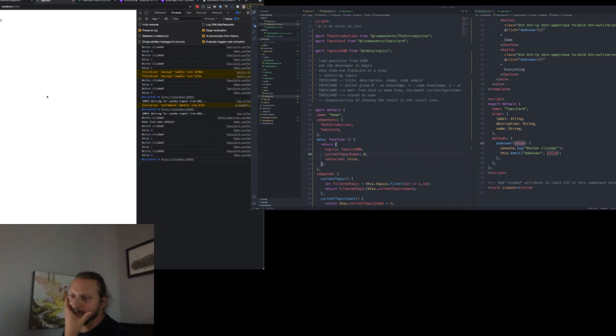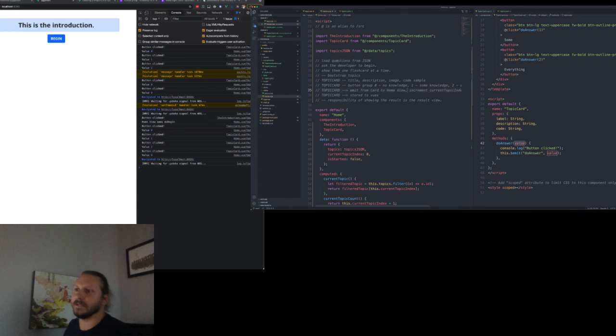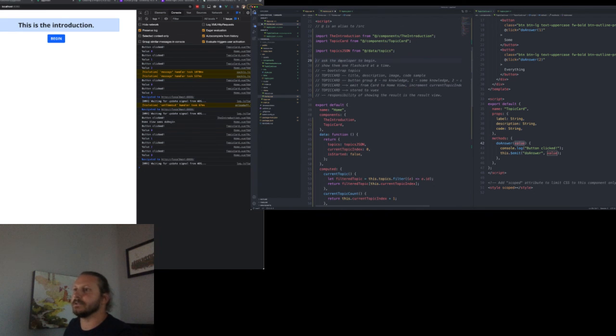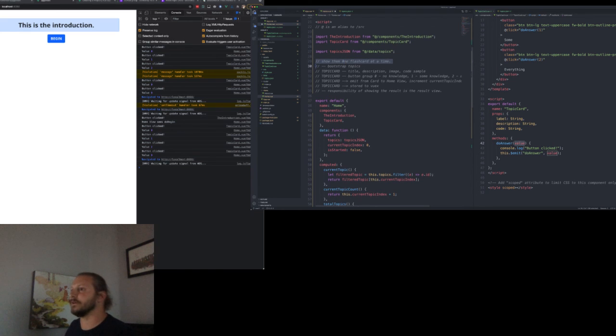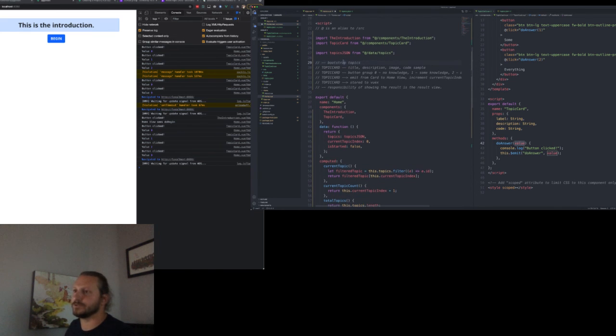Now, what are we missing from the scope? We load the questions from the JSON. That's there. Ask the developer to begin. Done. Show them one flashcard at a time. Done. Bootstrap. Okay, so we're doing the title, description, image, and code. I'm not doing image yet. I'll do that later.